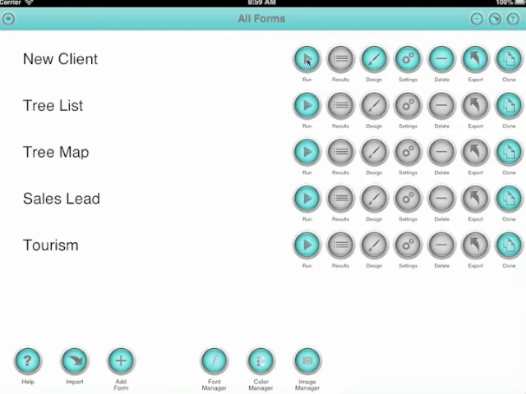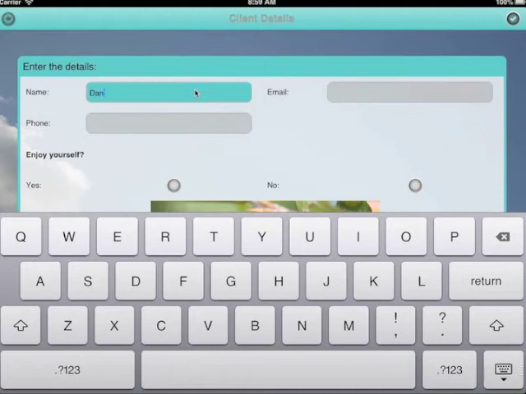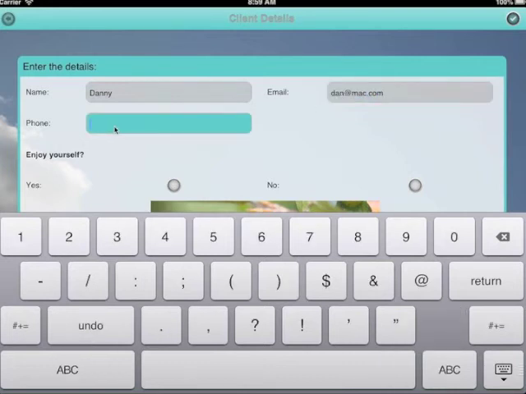Now let's run the form. So let's pretend we're at a conference and we're capturing people's details. And so we just type in a name. And notice how when we go over to the email field, the keyboard changes to an email keyboard. And we'll put in a phone number, and again the keyboard changes to a numbers keyboard.